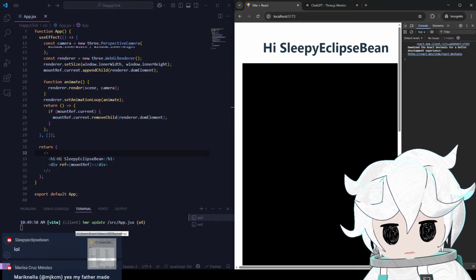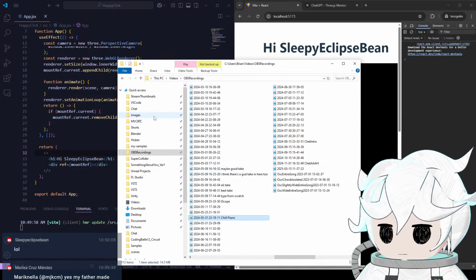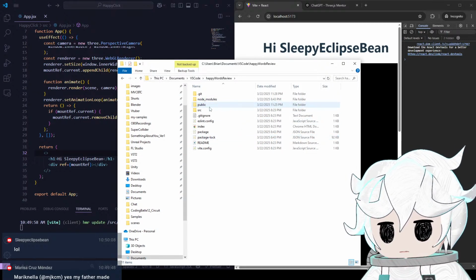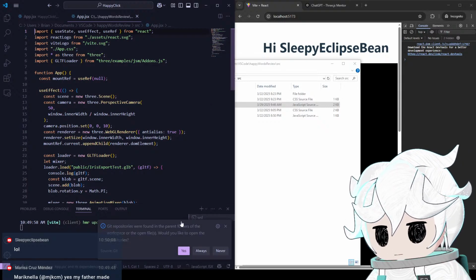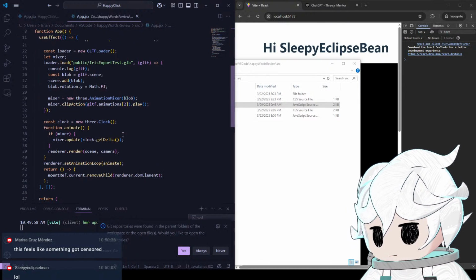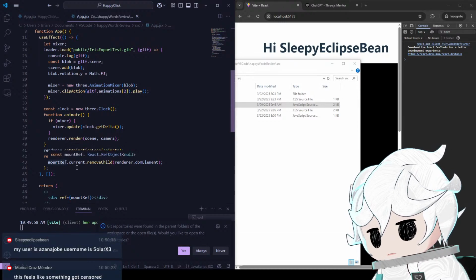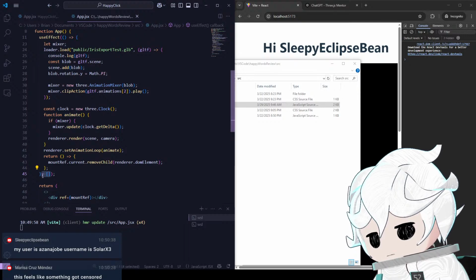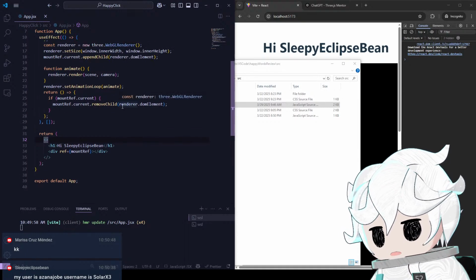You know what? Should I look at how I did this last time? VS Code. Happy Words Review, maybe? Source. App.js. Okay, this is what I did last time. Return our function, mountref.current.removeChild render.domElement. And it only renders on the first thing. Huh. So why doesn't it work?